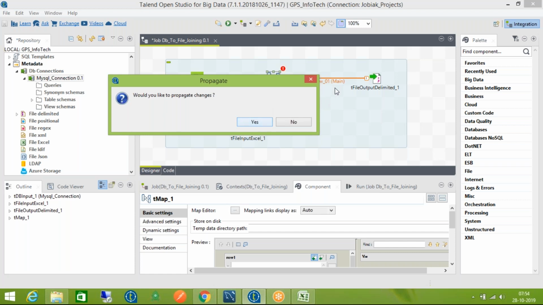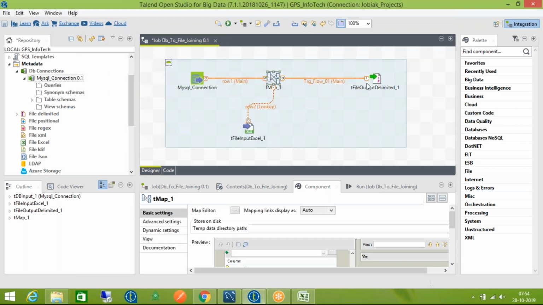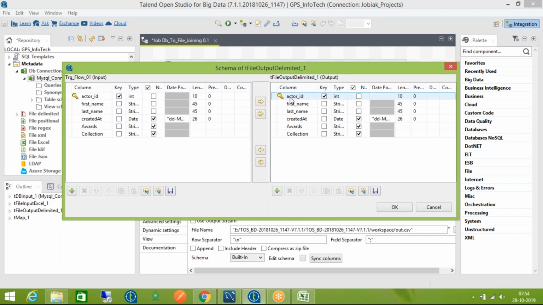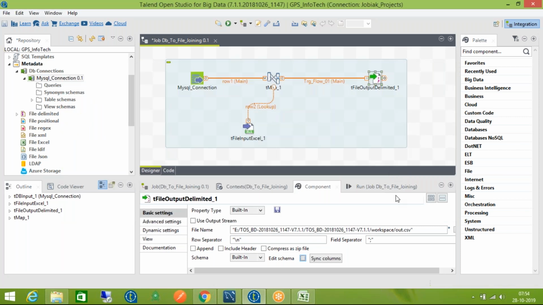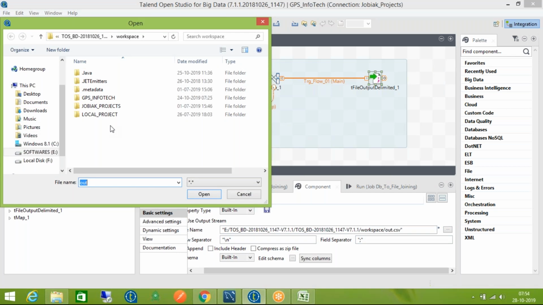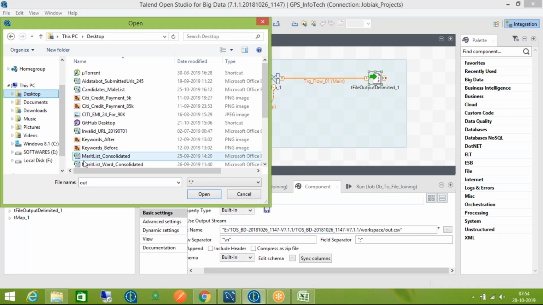Since in the tFileOutputDelimited we didn't create any schema, it is asking us, would you like to propagate? That means, do you want to copy this to the target as well? If you say yes, it propagates the schema changes. Just check that all the fields come. Then it asks you the location, so put some sample location here.